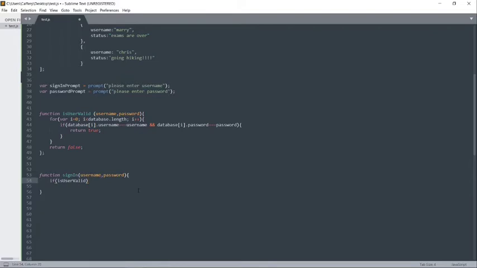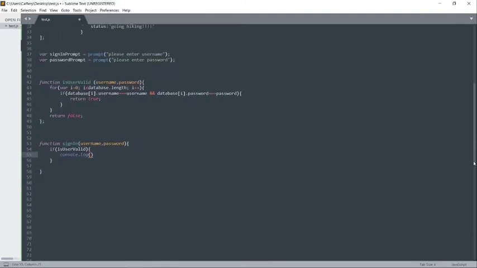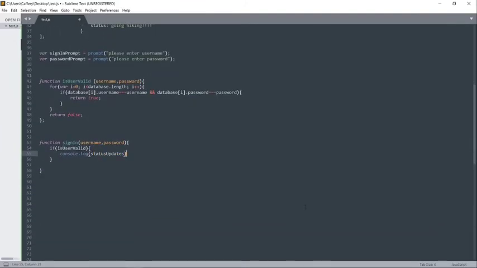Now, in the function sign-in, all we have to do is if, and we can put the above function, if is user valid, then console.log status updates if the function is working. Else, if it's false, then just give us an alert saying wrong username or password. Done.